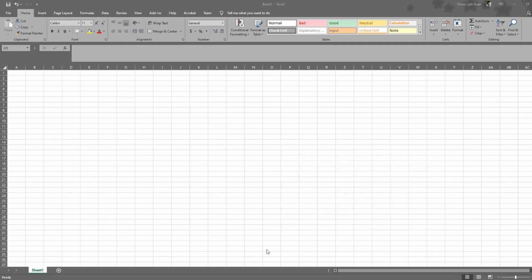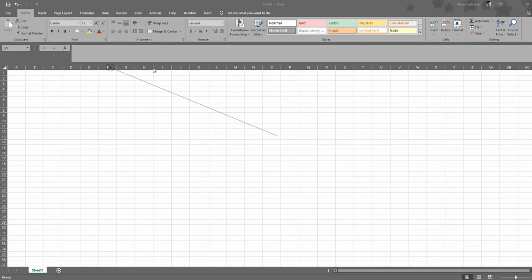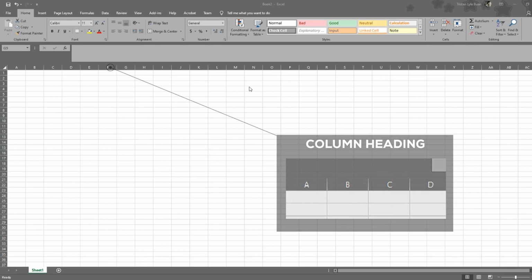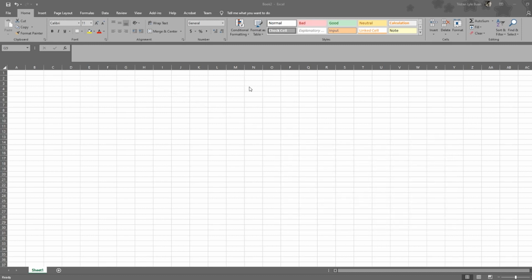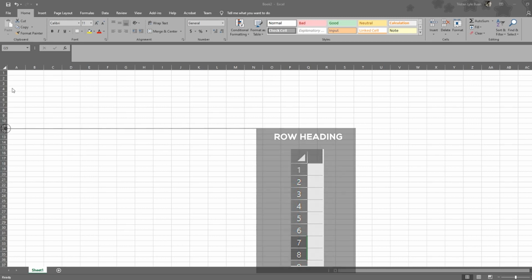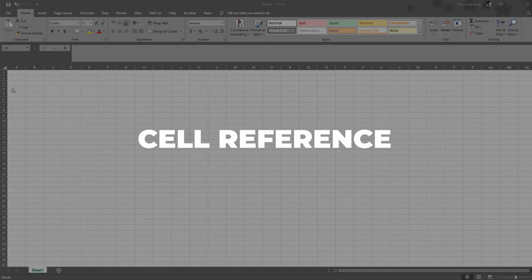We also have what we call the column heading and the row heading. As we can see up top, we have a row of letters, and this is what we call the column heading. It is the box at the top of each column containing a letter. And of course, the row headings are the column of numbers that we see right here on the side of your screens.